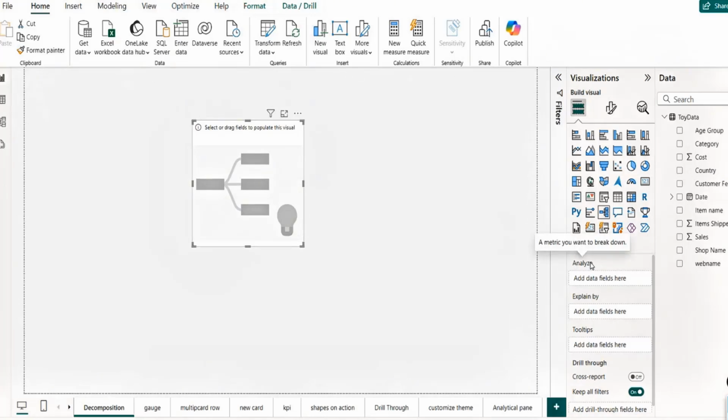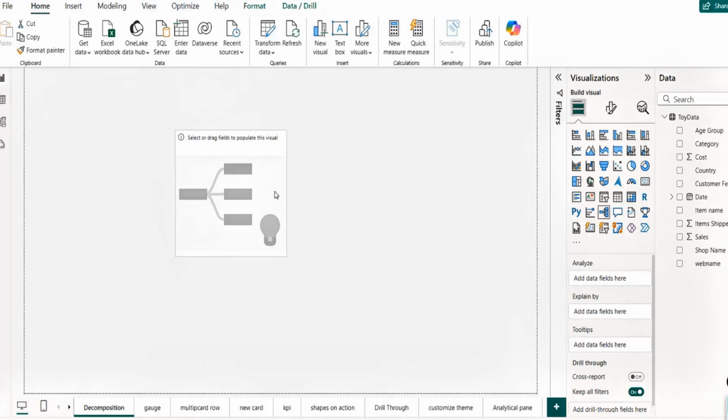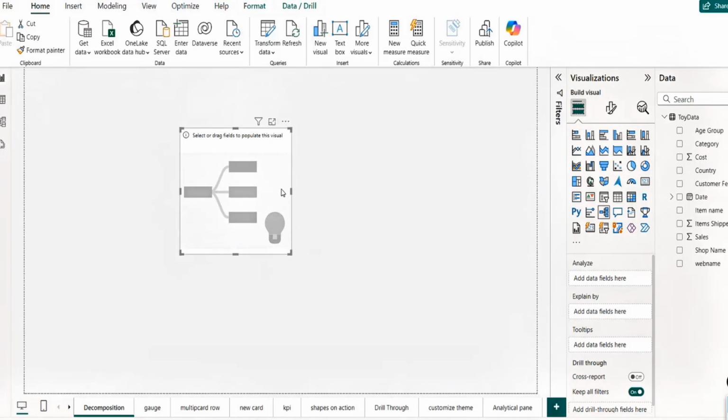It has fields like analyze, explain by, and tooltip, right? Analyze is what you want to analyze. For us, let's say I want to analyze the overall sales based on the country, and further maybe the age group or the item, in this way. So the name is decomposition, and you will see this type of graph. It basically divides the main category into the subcategories which you add here, and through arrows it tells you what the contribution is.